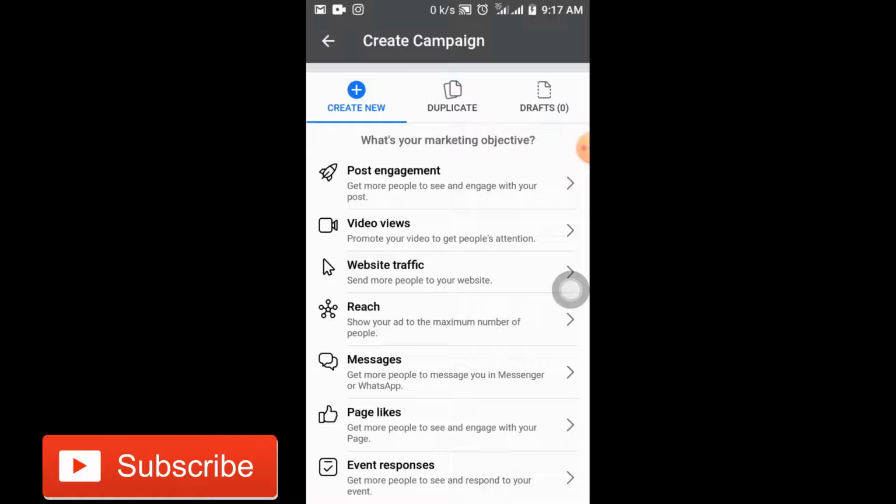Messages means you want people to send you a message on Messenger or on WhatsApp. Page likes, it's explanatory, you want people to like your page. And event responses means you want people to respond to your online event. So I'm going to click on website traffic.